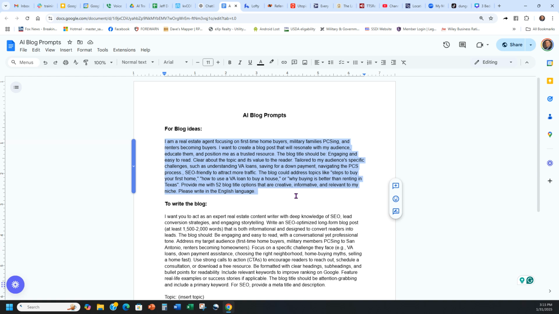And then it says, I want to create a blog post that will resonate with my audience, educate them, and position me as a trusted resource. The title should be engaging, easy to read, clear about the topic and its value to the reader, tailored to my audience's specific challenges such as understanding VA loans, asking for a down payment, navigating the PCS process, etc. Whatever, so you change your tailored audience according to what kind of clients.